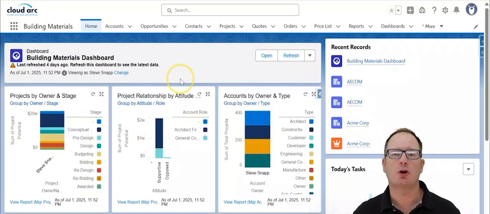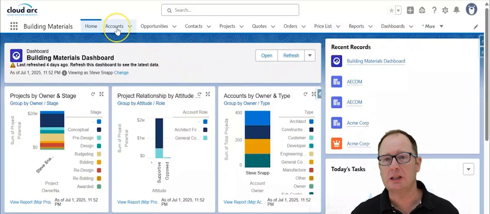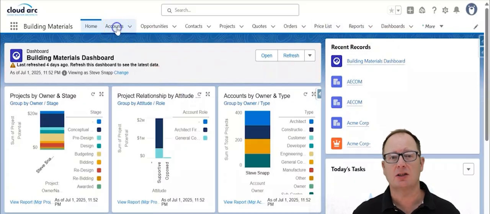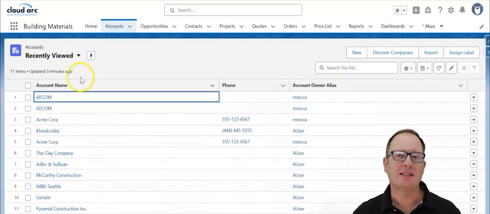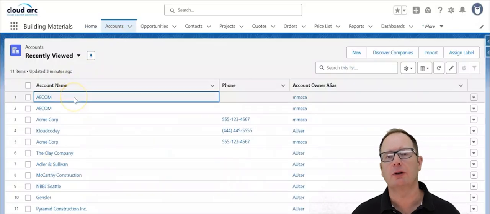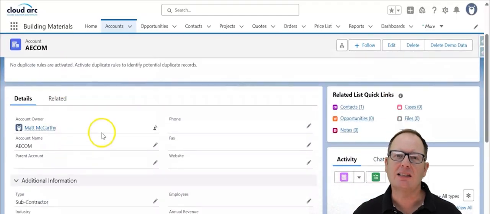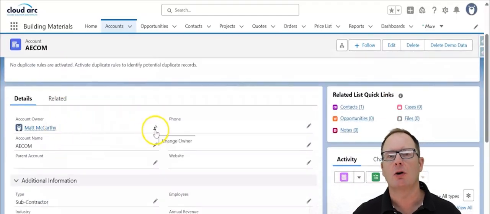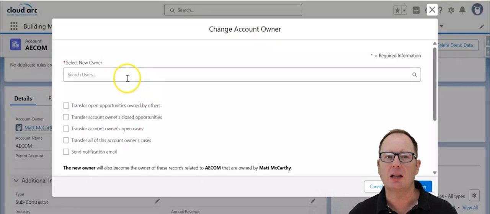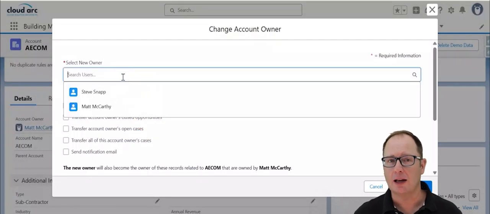First, from your Salesforce homepage or any related list, navigate to the specific record whose ownership you need to change. This could be an account or an opportunity or a case or any custom object record. Now, once you're on the record's detail page, look for the owner field, and right next to the current owner's name, you'll typically find a change owner link. Now click on this link to open the transfer window. Sometimes this might also be available as an action button on the page layout.